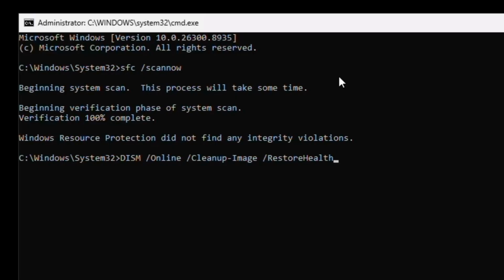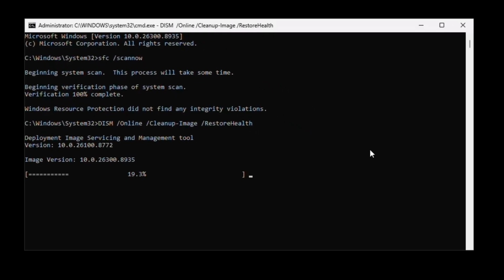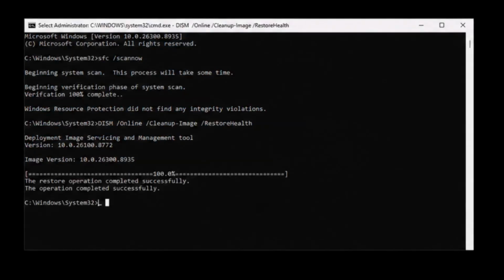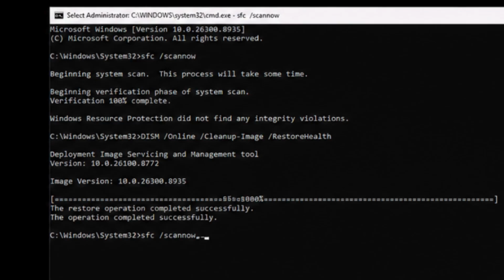Now in the same administrator terminal, run these commands one at a time. DISM /online /cleanup-image /RestoreHealth, and press enter. Let it finish completely. When it's 100% completed, then run the SFC again. Type sfc /scannow and hit enter. Restart your PC after the scan is completed.